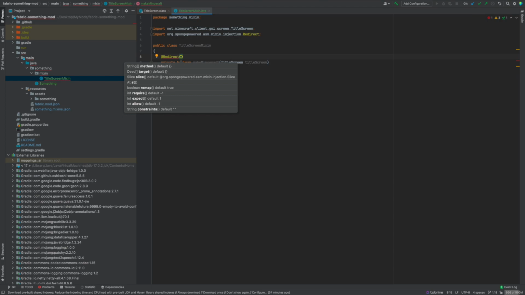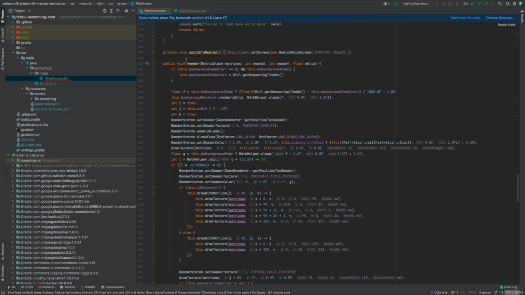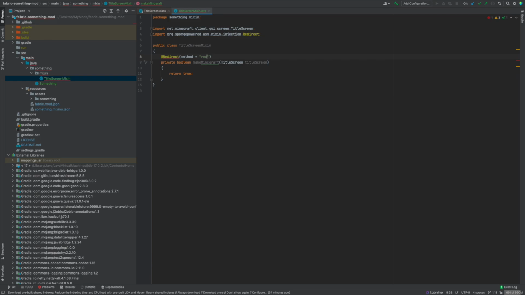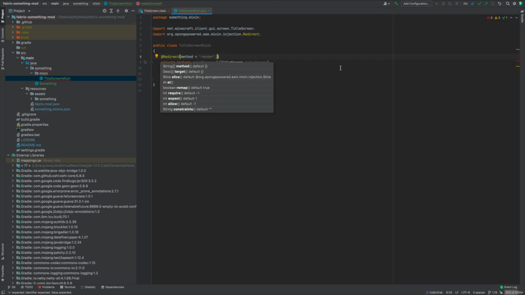Inside the Redirect annotation, there are a couple of things we need to put. First, we need to put the method that whatever we're mixing in is going to target. Basically we're going to try to change this, and this happens in the render method. The method is "render". Just make sure that's spelled correctly, and obviously it needs to be a string.